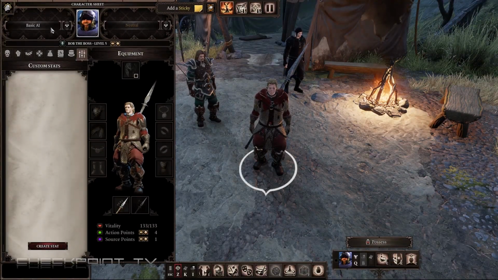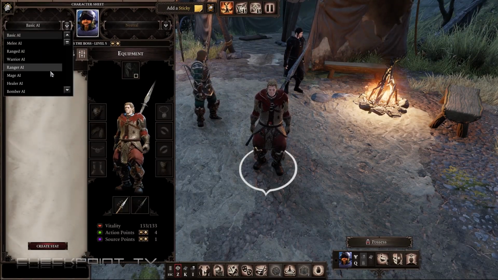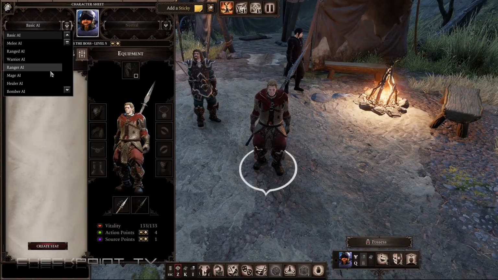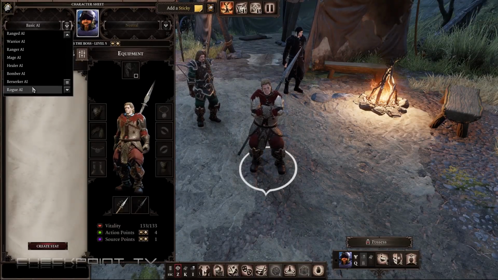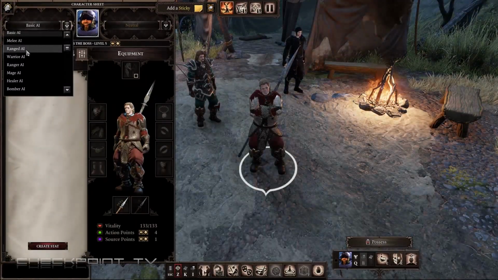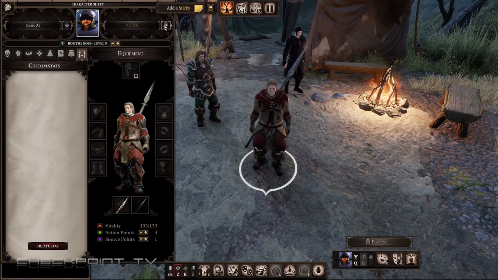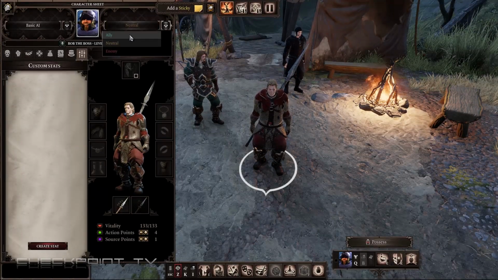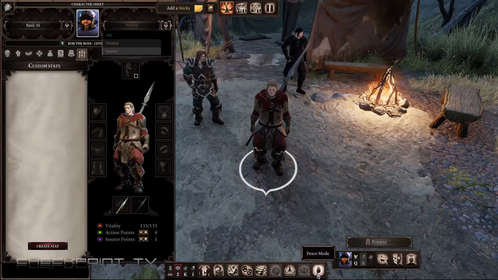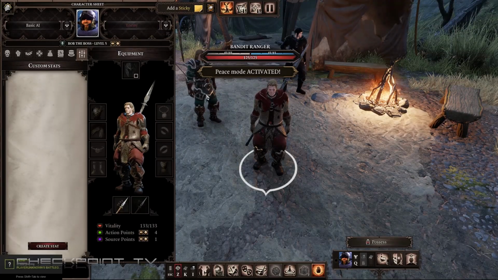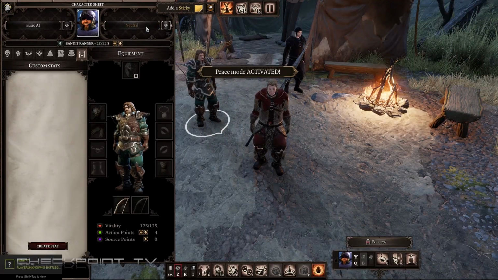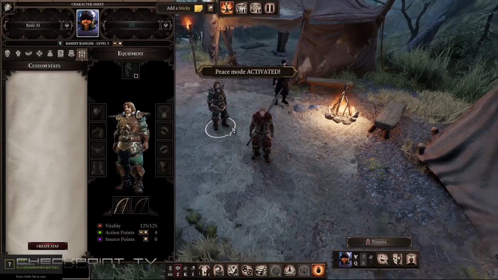The final thing I want to show you with Bob here is his two little things at the top here. You've got your basic AI drop down, and you'll see that you can change the style of fighting that the AI will take over. And you can also then see that we can change his allegiance to ally, neutral, or enemy. I'll put on peace mode for a moment because I'm going to turn him into an enemy, and I'll turn this Bandit Ranger into an ally.